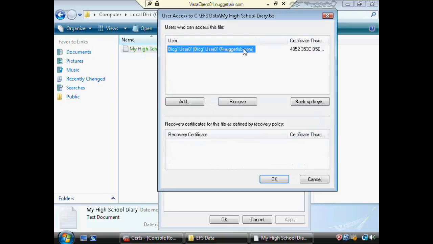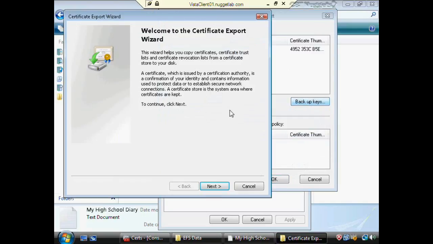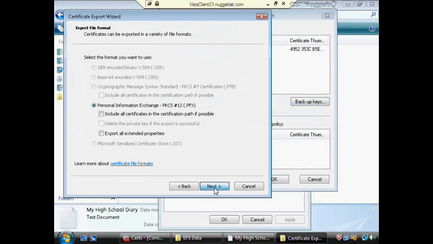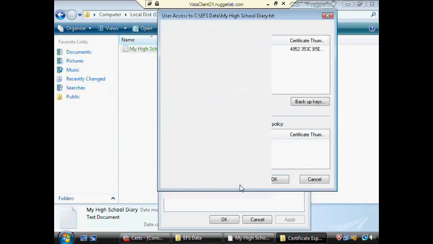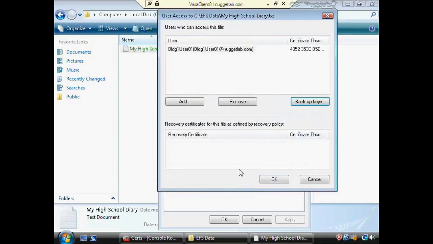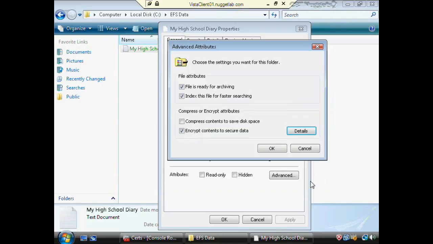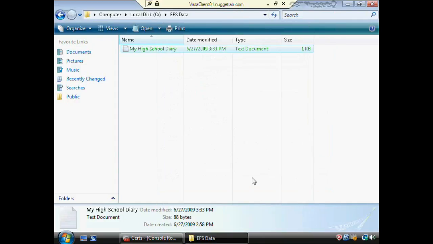Now, one other thing I could do is select my certificate on my account right here and choose backup keys. It will take you through a wizard, and you can save this to the file system. I'm not going to go through the whole thing right now, but it's pretty simple. You just click next and finish through it, and then you can save it in a secure location. That way, if you ever do run into a problem where you lose the keys, you can recover quite nicely.